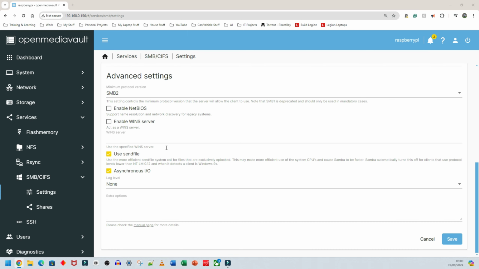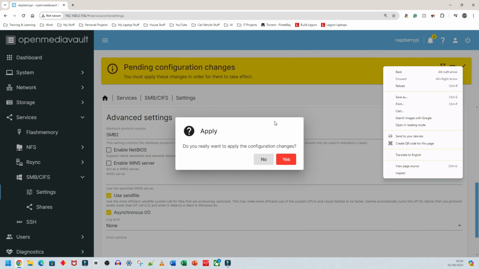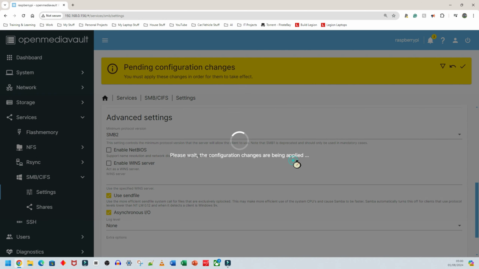After clicking on enable, you scroll all the way down. You click on save. It's going to pop up with that thing at the top again. And you need to click on apply or the tick. When that new window comes up, you click on yes. This is how it knows, okay, this needs to be turned on.